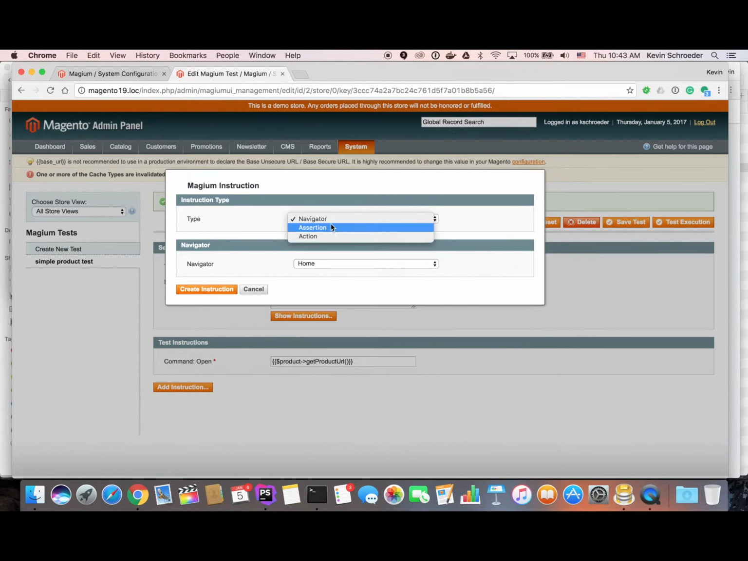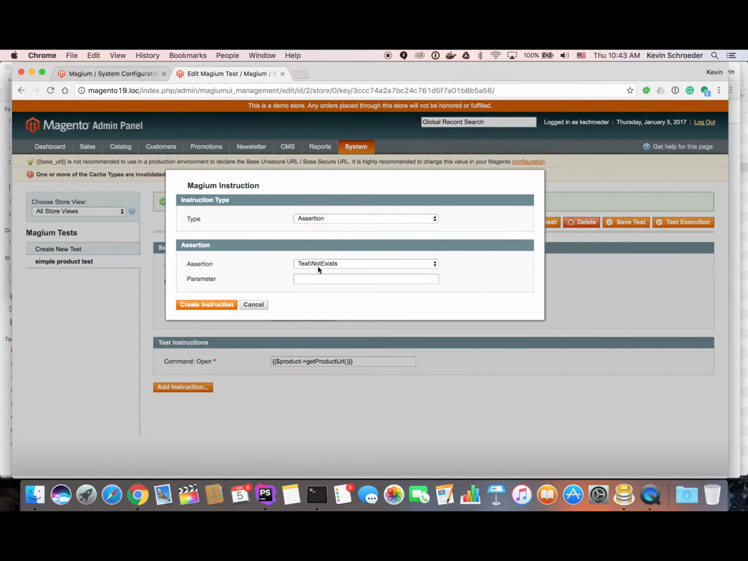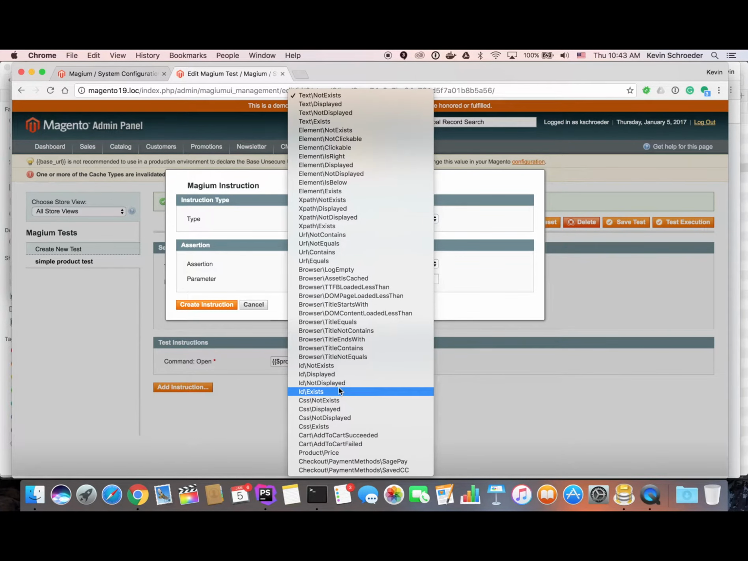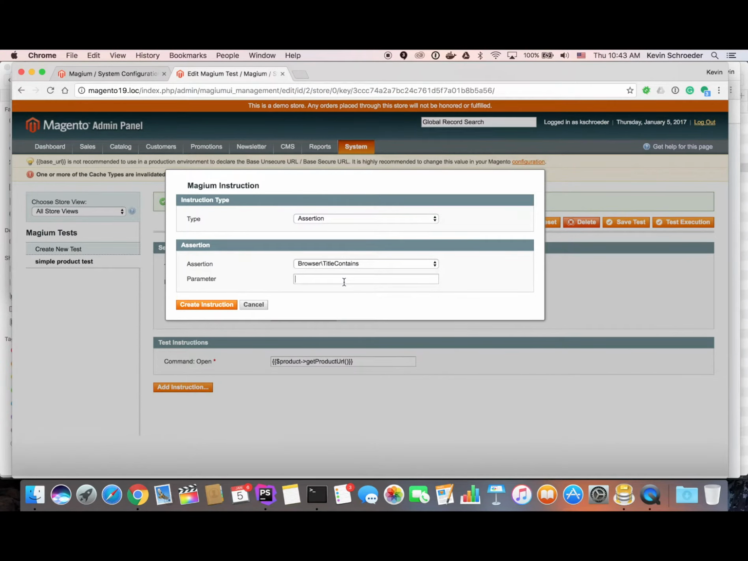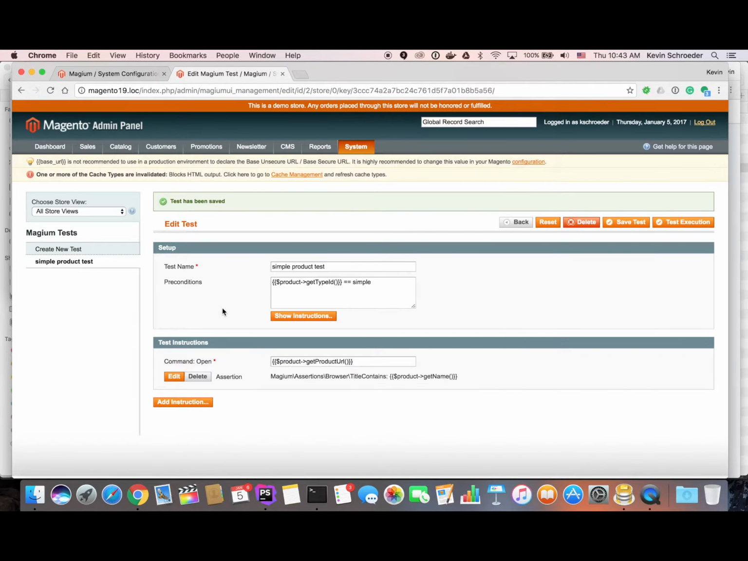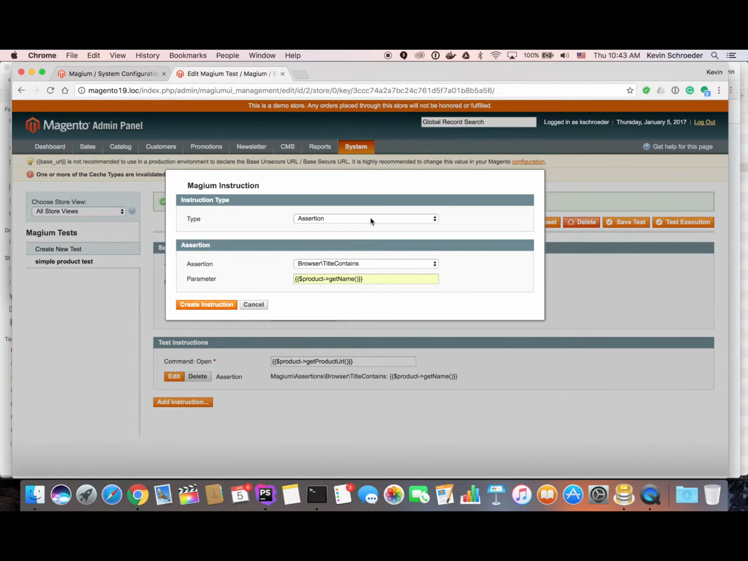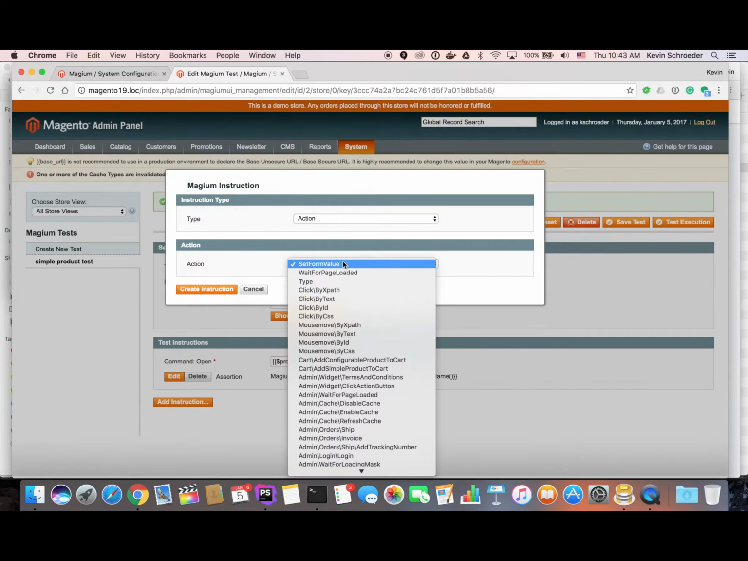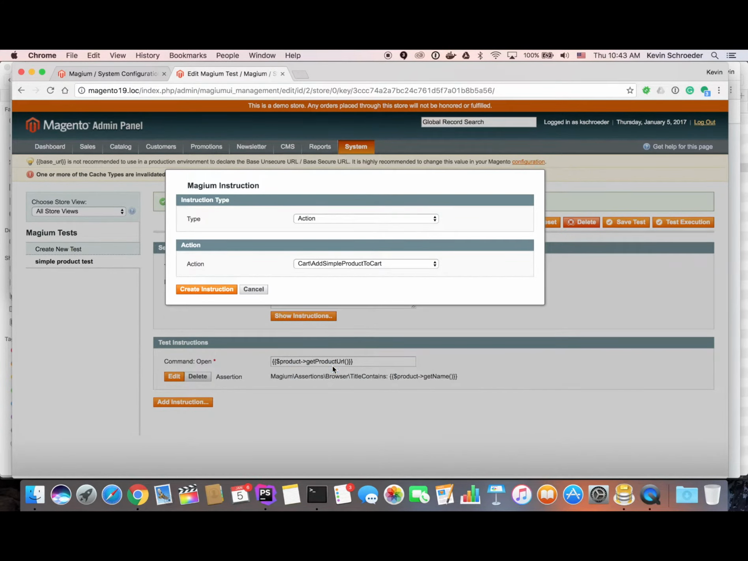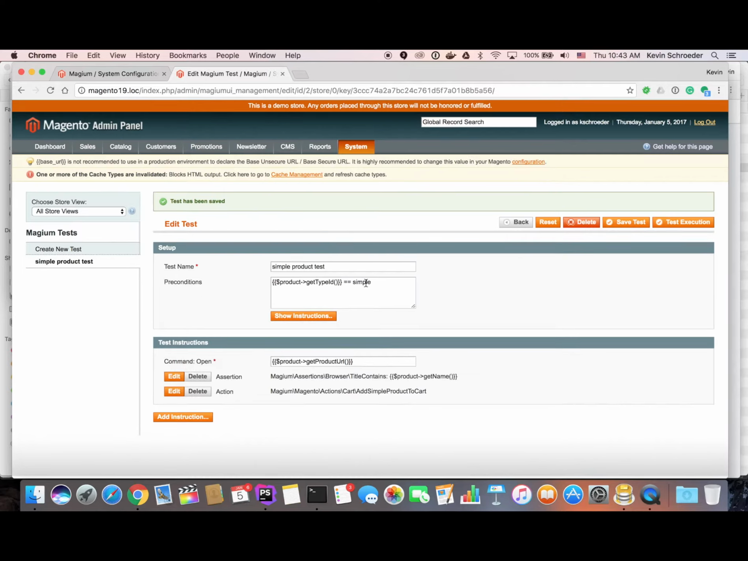We're going to add one of three items. It can be navigator, an assertion, or an action. And we're going to add an assertion. We're going to assert that the browser title contains the name of the product that was just saved. On top of that, we're also going to execute the add simple product to cart, which explains why we have our precondition here set to being the simple product type. So we'll save the test and click on test execution.